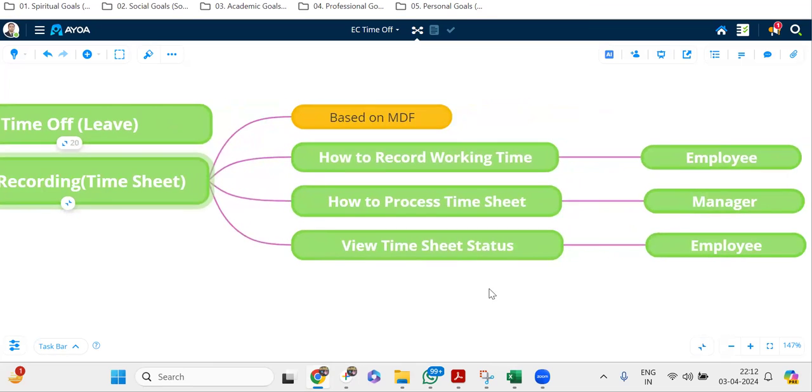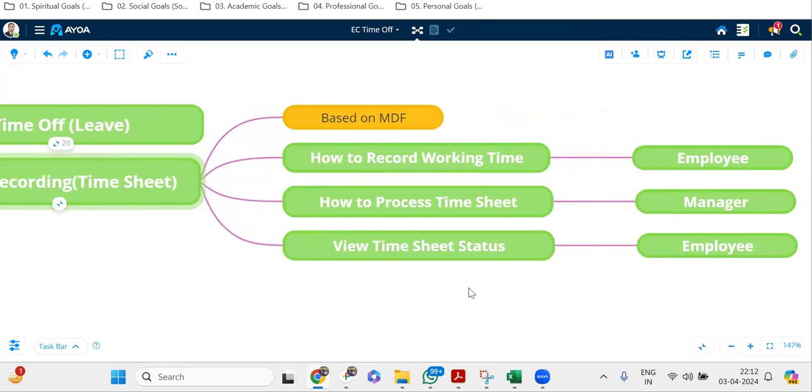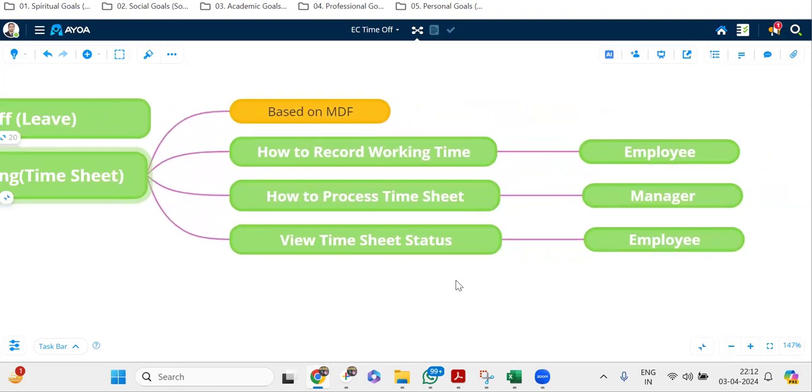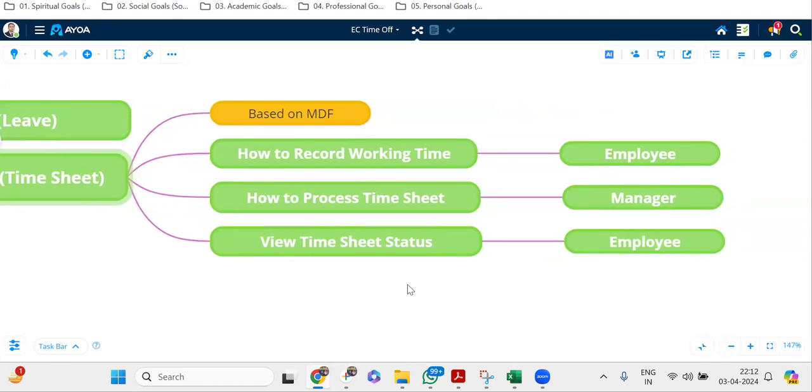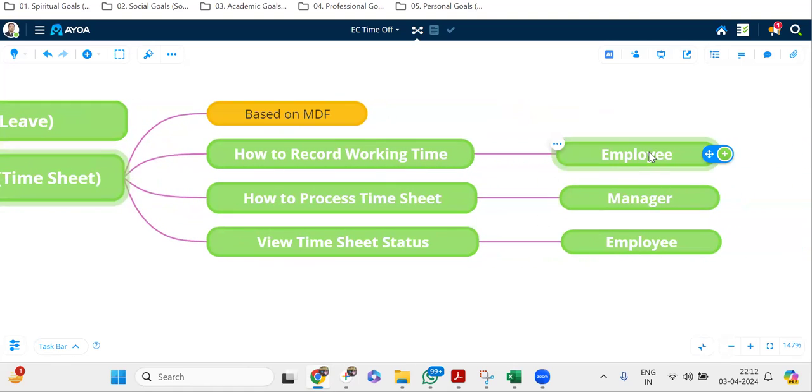So now coming to role based permissions, how does it work from a time sheet point of view? Basically, as an employee, you are responsible for recording your working time, whether it's 8 hours, 7 hours, 9 hours, whatever, or any overtime you are working. All these things will be part of recording your working time in the time sheet. Similarly, whenever you are viewing your time sheet, or you can download it, that's an employee role. And processing the time sheet, what does it mean?